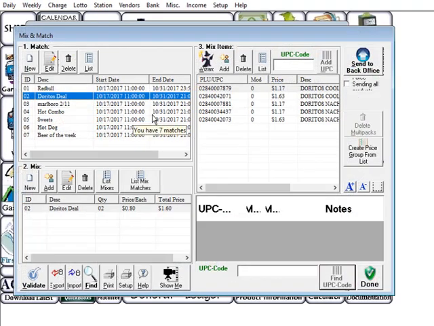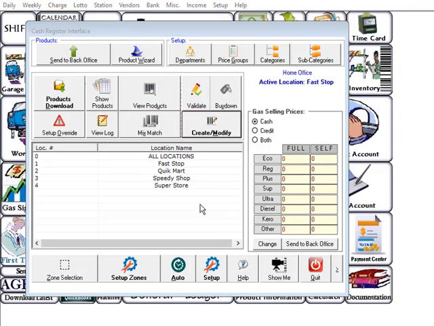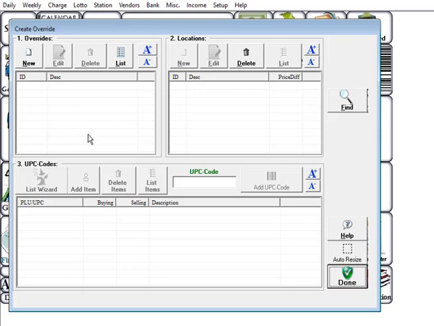Mix and Match is also great to send discounts to your back office location for promotions on items, so make sure to watch that demo to learn how to use those as well. The last thing I'm going to cover is the Overrides function. So the Setup Override button over here, if we click that, this allows you to make sure specific items are always a lower or higher price at your specific stores.